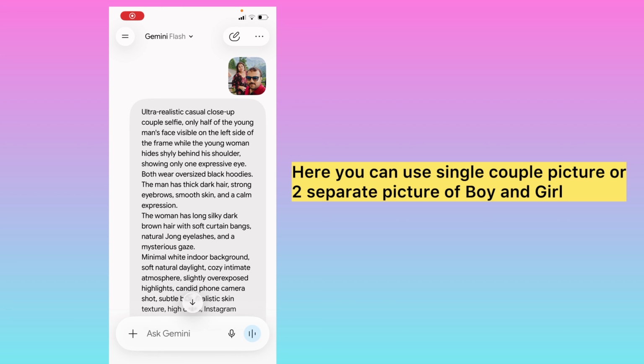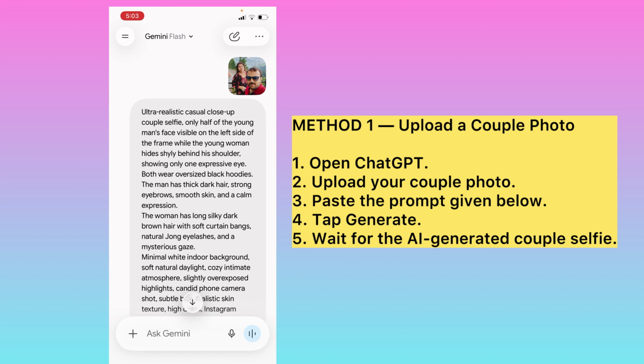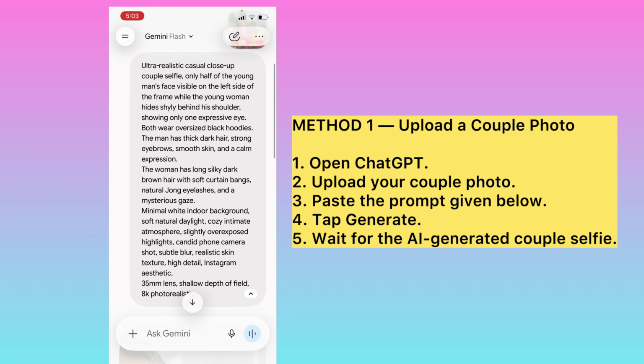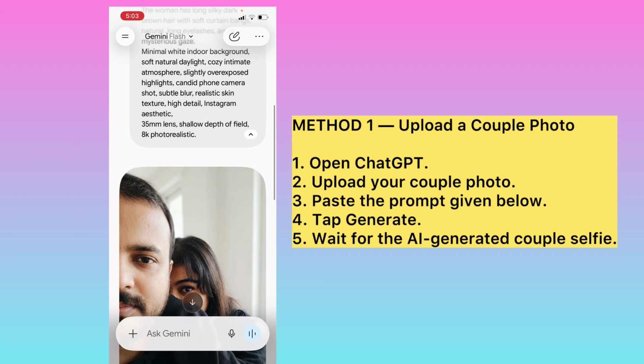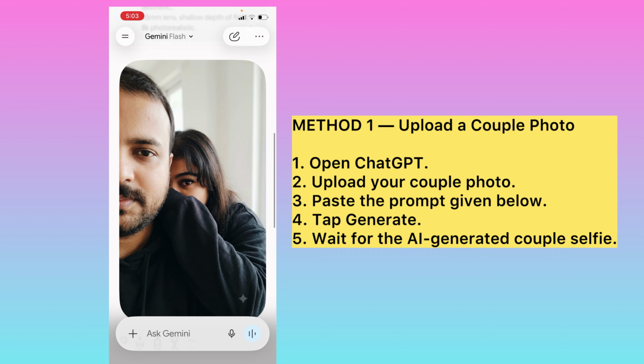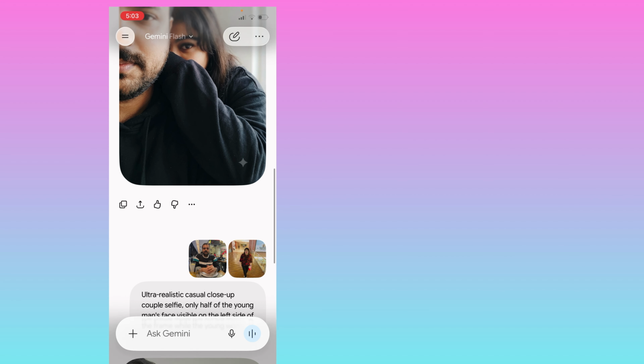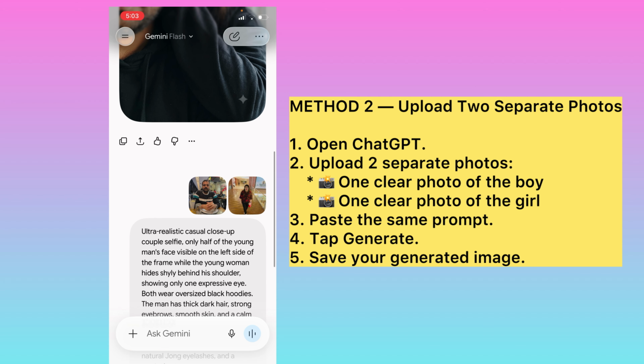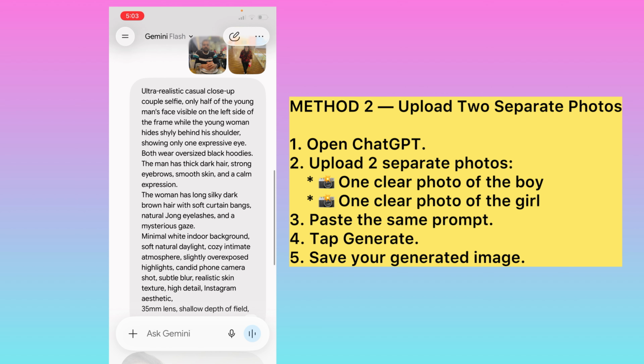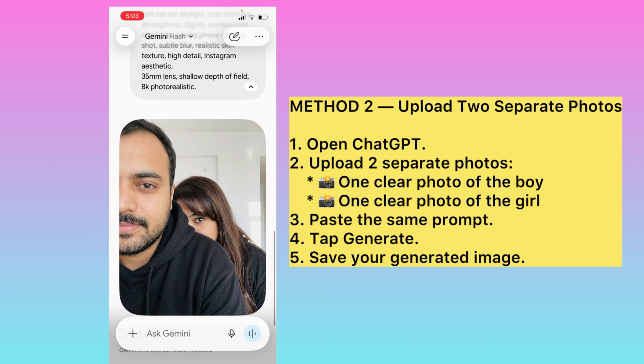So here I will show you two scenarios. If you have a couple picture, you can upload this and you can paste this prompt. Okay, so how to get the prompt I will tell you, or else you can see how the image is generated here, or else if you have separate pictures, you don't have pictures together, you can upload both pictures together here and you can use the same prompt and you can see how the image is generated.